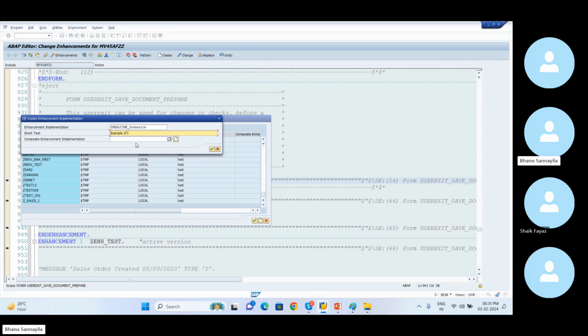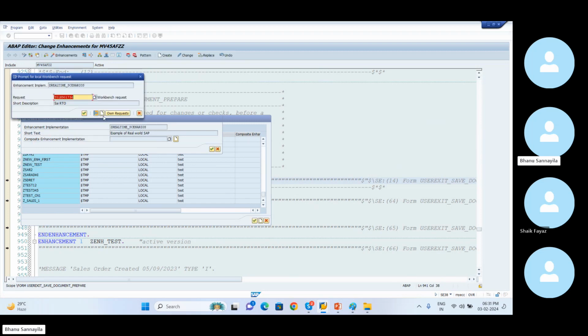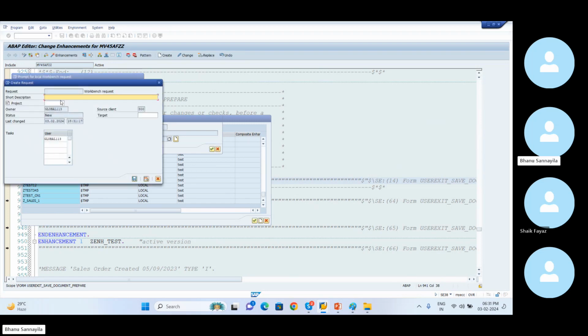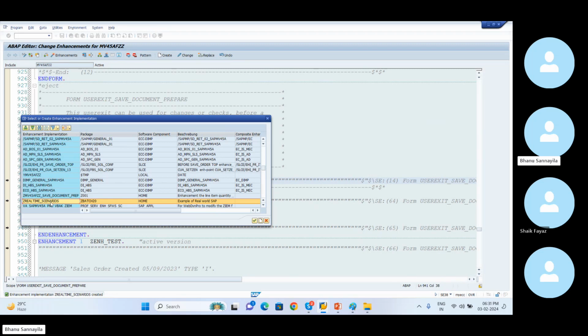Example of a real-world SAP scenario. I'm just giving a plain description of real-time scenarios. Say continue. We definitely need a TR for this. Okay. User exits. Let me say continue for this. Say okay.